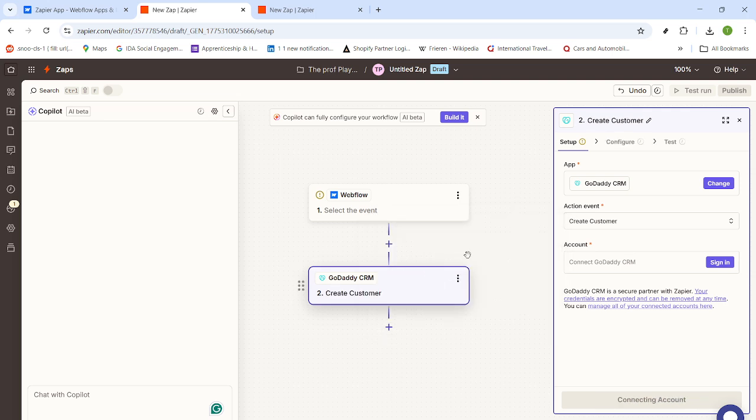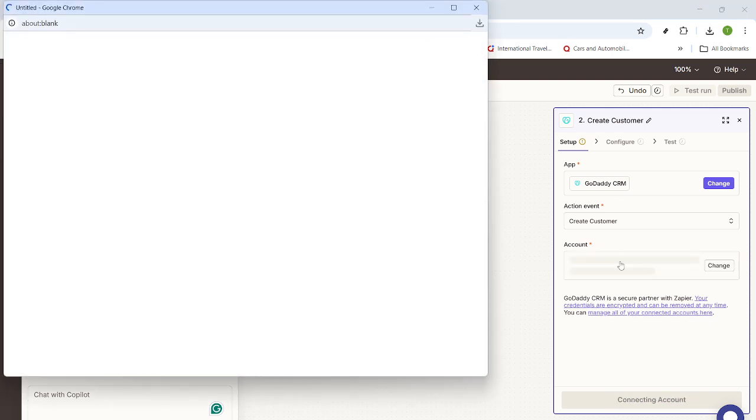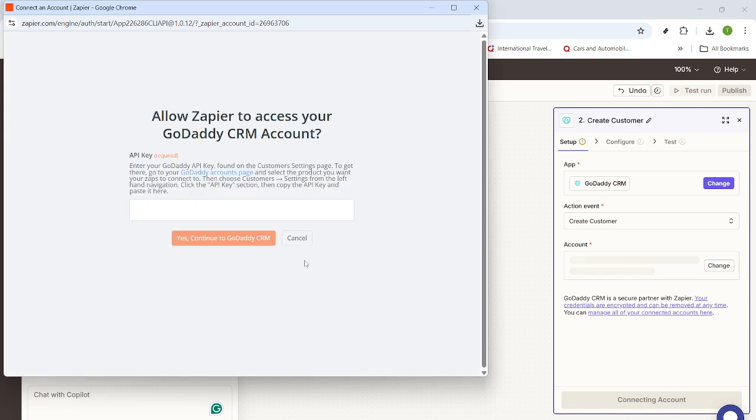Next, choose the event you want Zapier to perform. For this walkthrough, pick Creates a New Customer Record. This means when your Zap runs, it will add a new customer in GoDaddy CRM based on the data you send from Webflow. Now click Connect GoDaddy CRM.